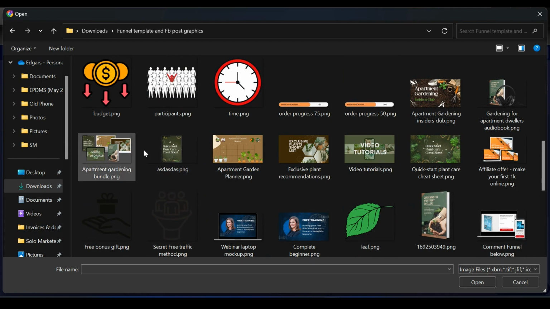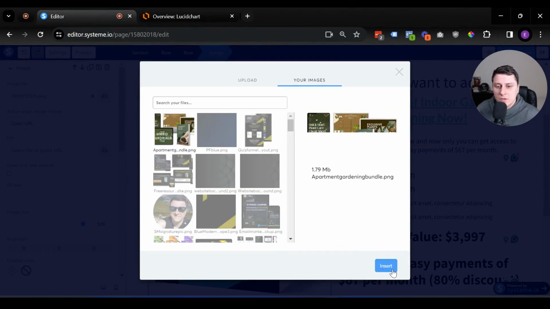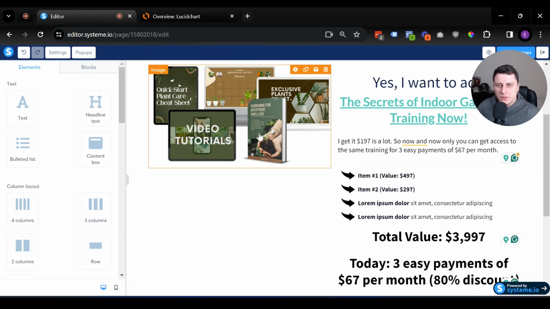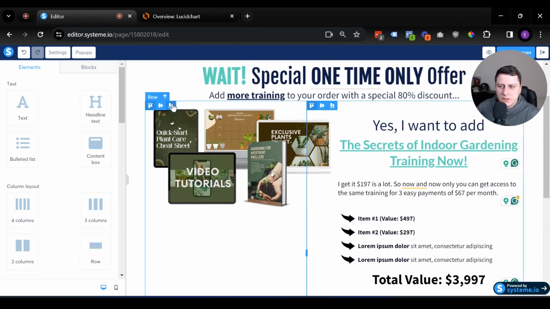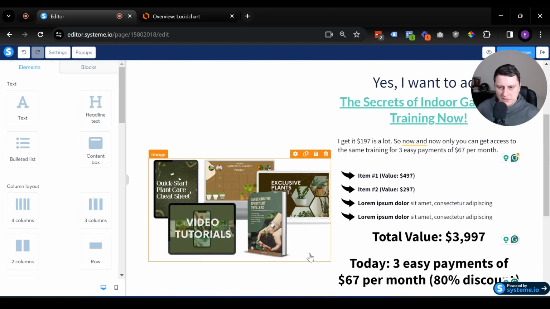All right, so something like this. Let's just upload it. Okay, insert. Not the greatest. We need it to be more vertical, but that's fine. And you can center it over here. Press this button. It's going to be centered like this. Gives it a better look.